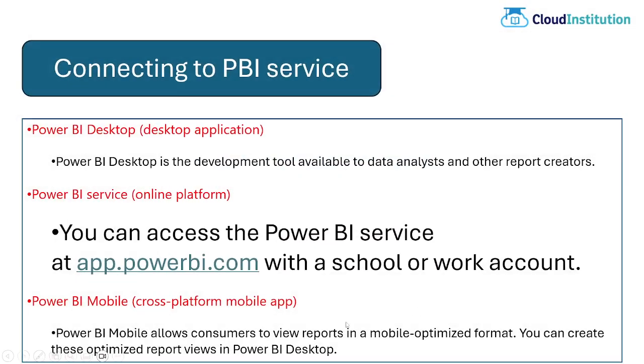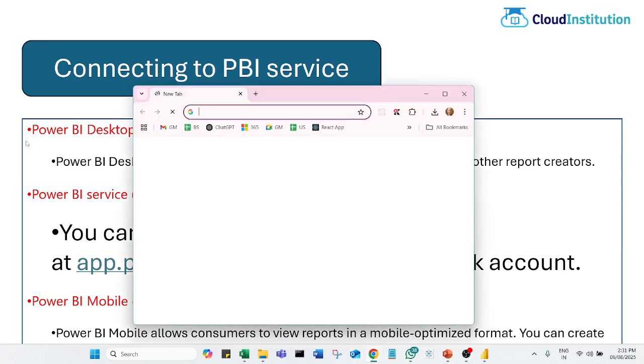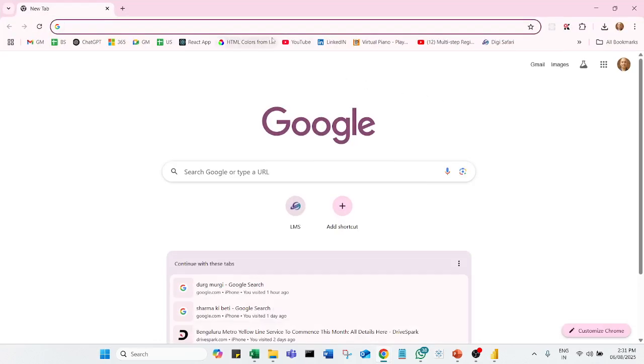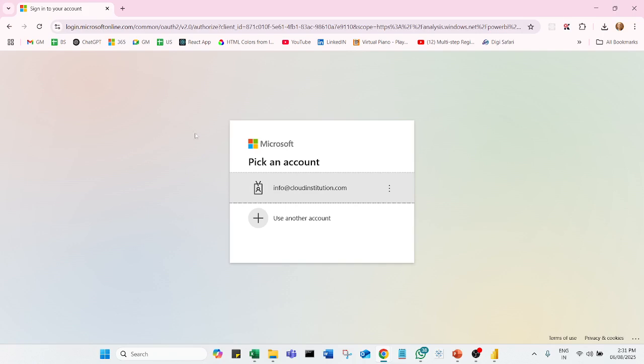So first what we'll do is we'll look at how to access the service using app.powerbi.com. First thing, let's open Google Chrome. Okay, and here we'll go to, as you can see, app.powerbi.com, and it will ask you to log in. Now as you can see here, I already have an account because we already have a work account. Like here you can see info@cloudinstitution.com. Okay, so you also have to be a part of an organization, only then we can use the services.